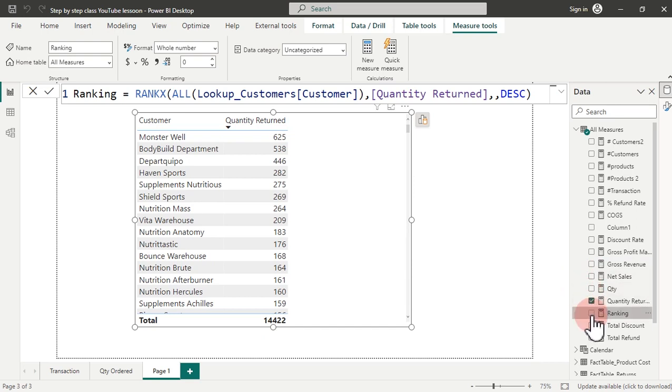Okay, we need to click a ranking here. Okay, our result is fine. We have it ranked from 1 to the highest number. That is exactly what we want, not from the highest number to the lowest number. This one here is absolutely fine.